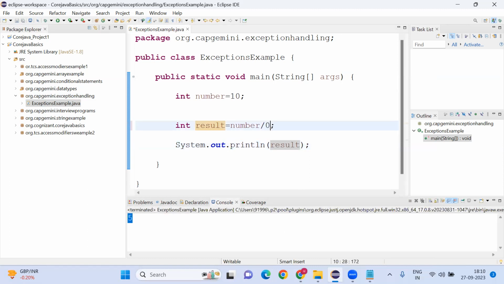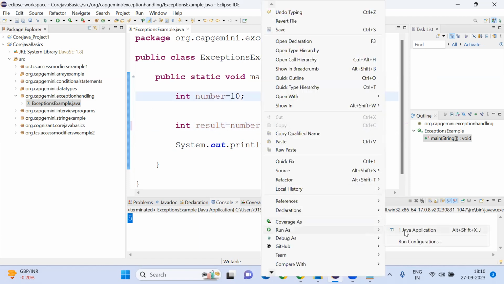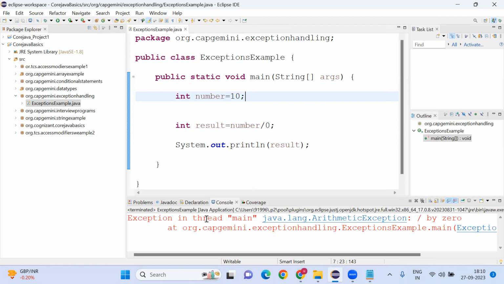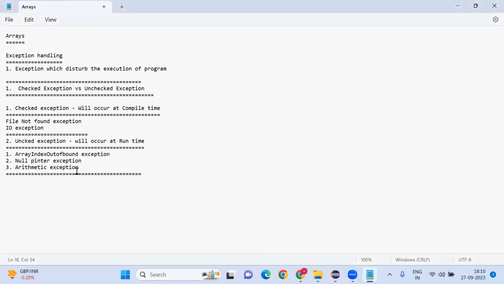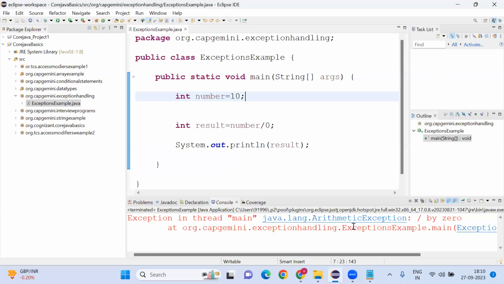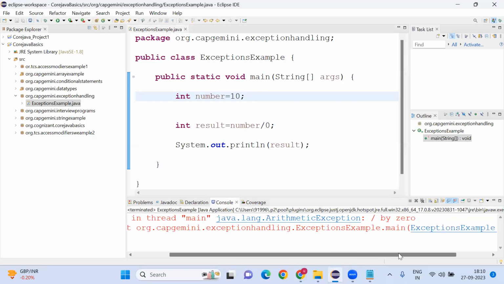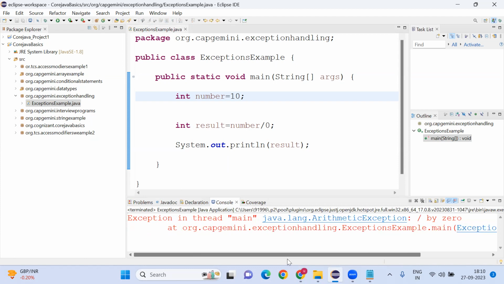Suppose I divide it by 0. Now see, there is no compile time exception. It is not throwing any exception. After execution only, when you run as Java application, you see Exception in thread main, java.lang.ArithmeticException. That's why we say runtime exception. It says divide by zero. It is one of the exceptions, and you need to handle this.